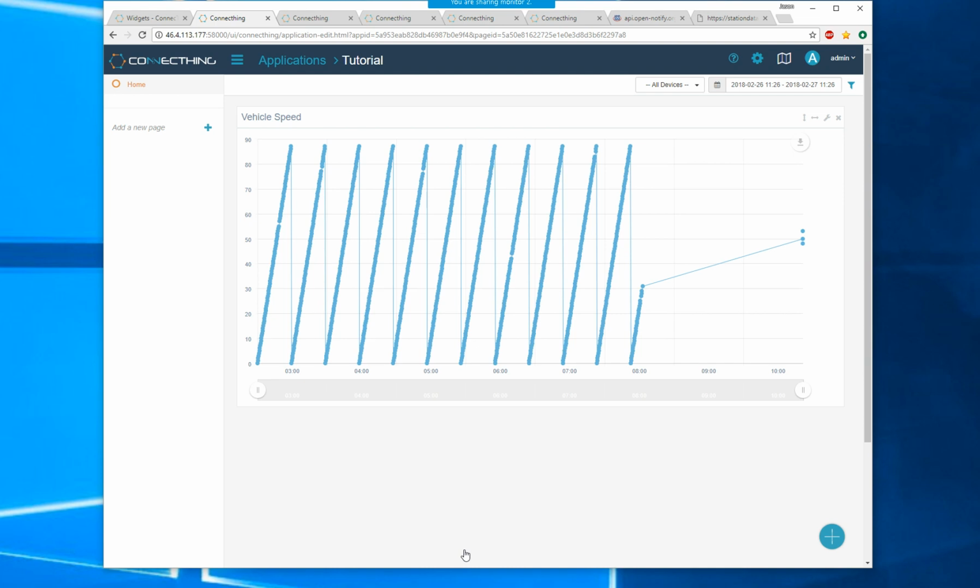So in the last few minutes, I've created the tutorial application, and it has a default first page called Home, as we see listed in the page listing on the left hand side. And I've added a single graph called Vehicle Speed. This single graph is showing all the data points that I sent in earlier this morning, just simulated data, and you can see that it's taken a sawtooth figure, and then I added some manual data points at 10:30.